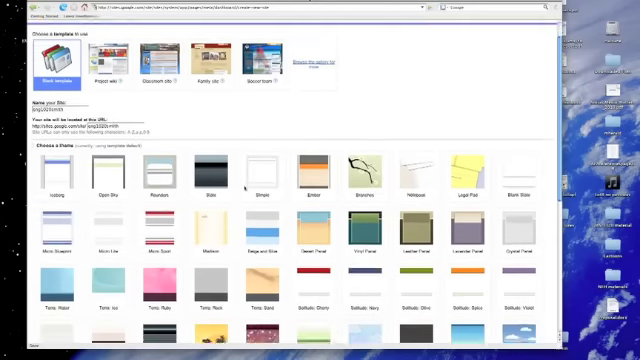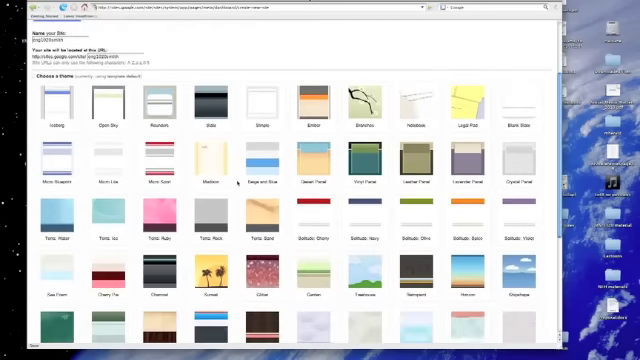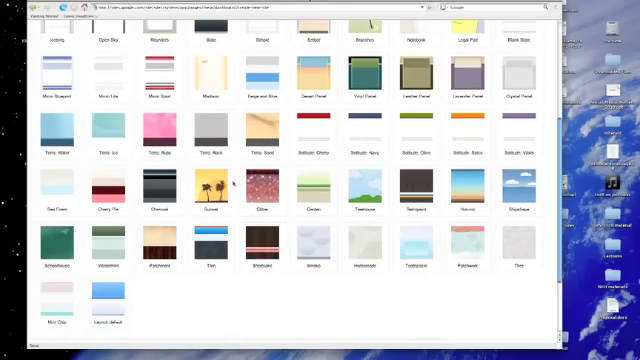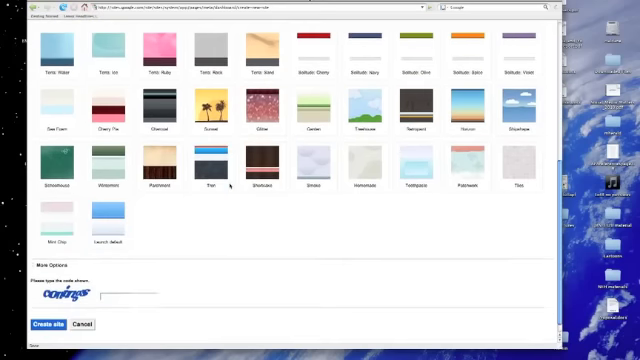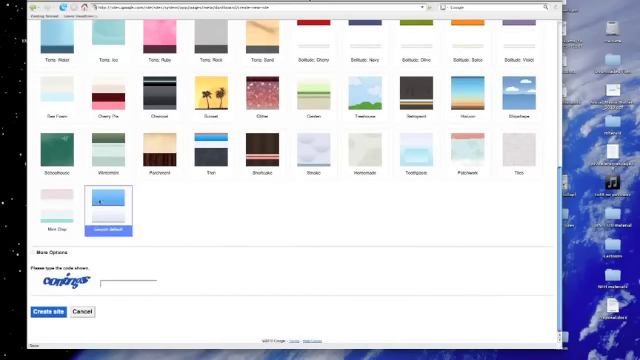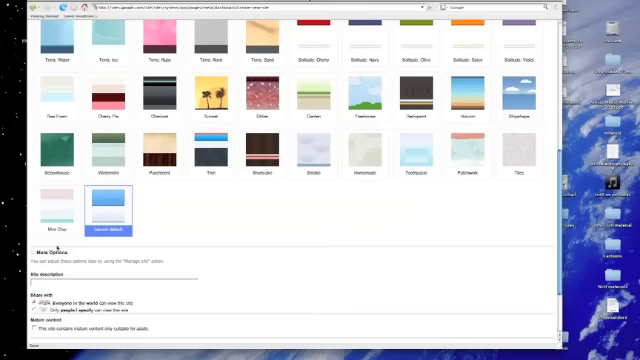Then you want to choose a theme for your site. And again, you can go back and change this later if you wish, or if you want to pick a theme and stick with it for the rest of the semester, that's fine too. So once you pick a theme, you can do that. There's some more options you can use.